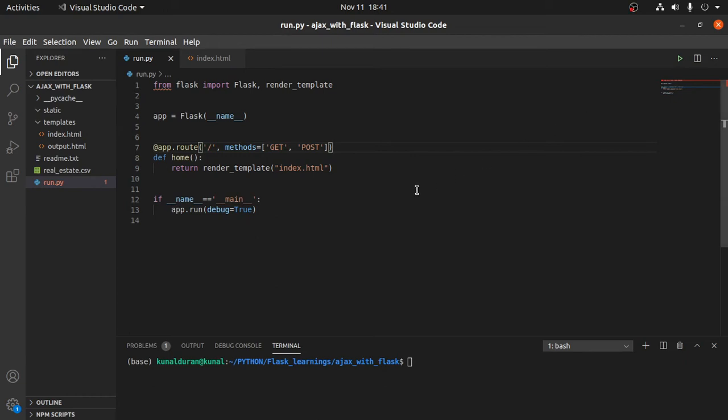Alright guys, so today we are going to integrate Ajax with Flask. Why is it important? Because let's say we are building an API for a machine learning model and we are sending some user data to our server and then doing something with it, like predicting, and then giving the output to the user.